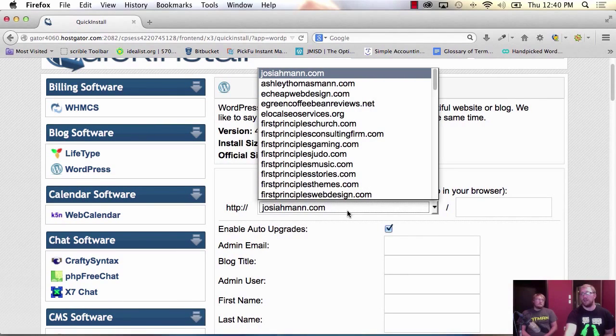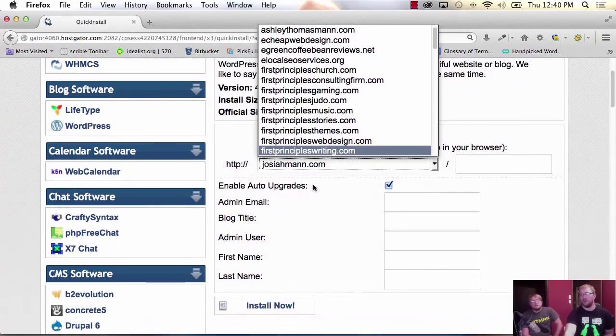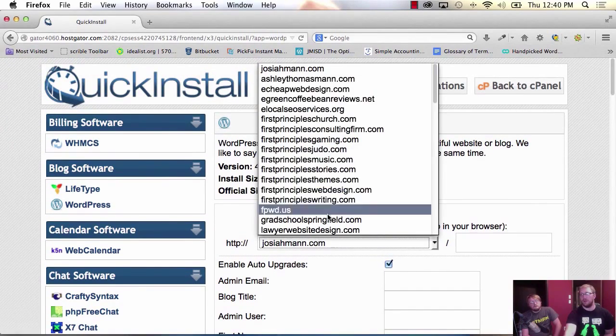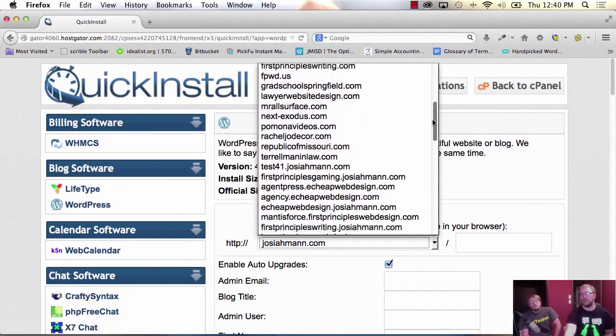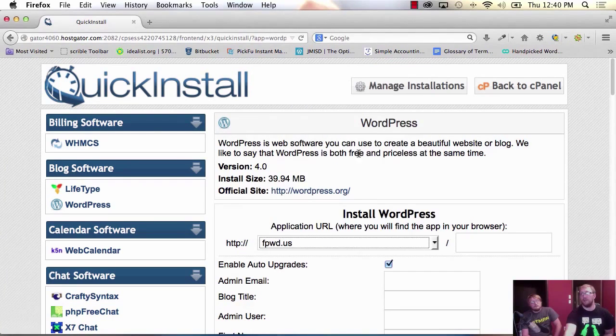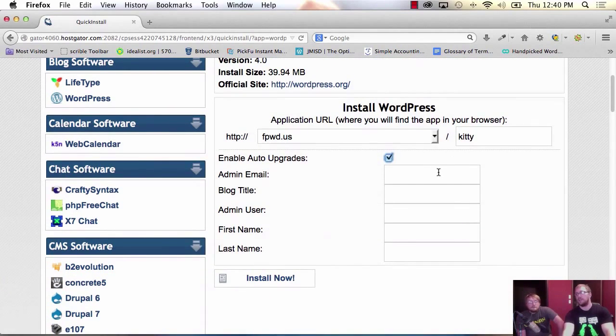Here you can pick the actual directory you're going to be in. If you want to be in the root directory, you probably won't have 30 or 40 websites like I do. Maybe you do, but I'm going to put it in this one where I put some of my themes. What do we want to call it? Which one are we doing first? The kitty theme? Yeah, the kitty. Let's call it kitty. Enable auto updates. I always leave that checked.